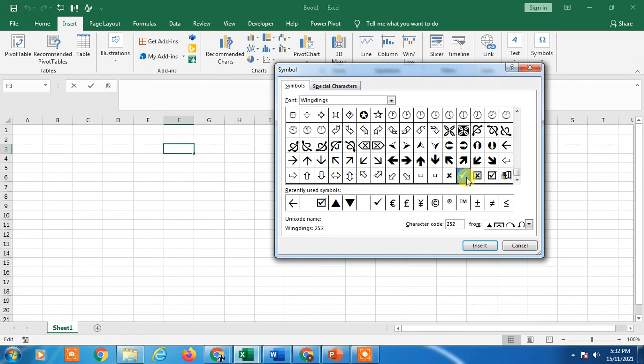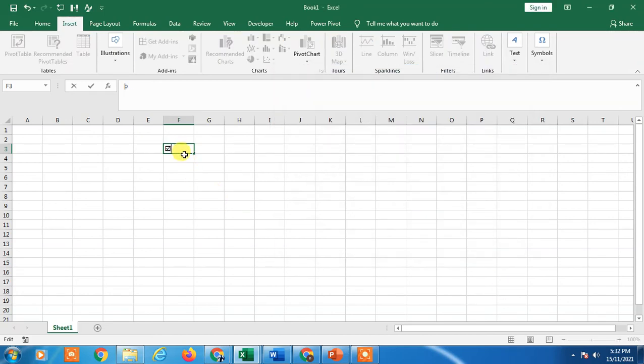Here you can see the tick mark option. So just select the tick. I select this one and just click Insert. So you can see I can insert the tick mark here.